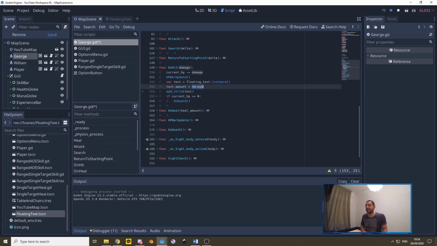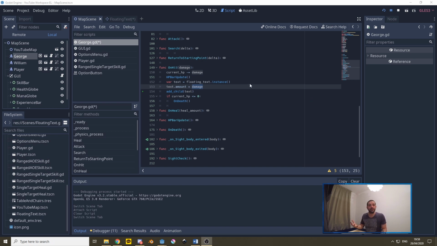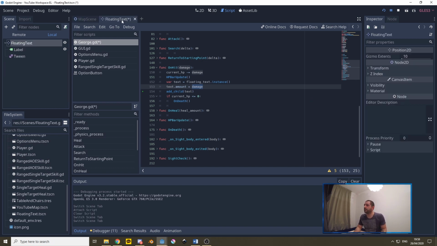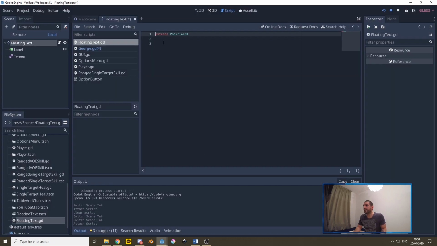Now with that done, we can switch over to the script of the floating text scene and make sure that amount, that damage, is being pushed to the label whenever it spawns into the world. So over to the script of the floating text scene. We're going to go to the floating text here, and under the 2D position I'll add a new script.